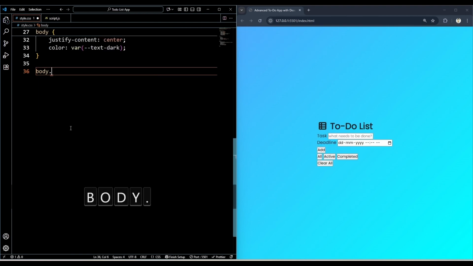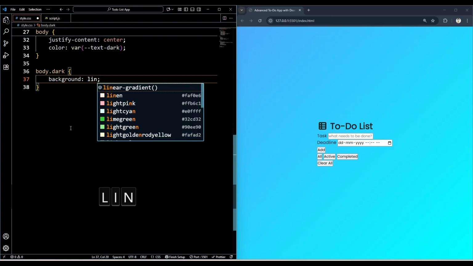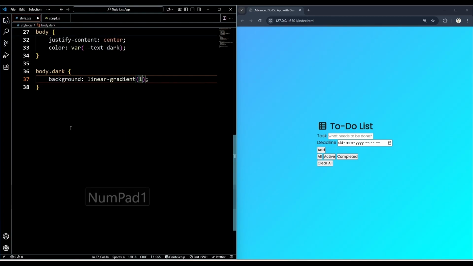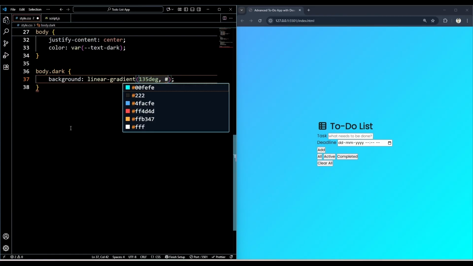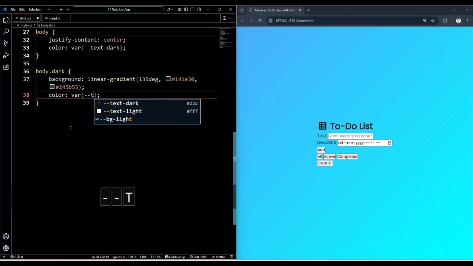Now write body.dark and inside it give background and write linear gradient and inside it give 135 degree. Now the first color is 141E30 and the second color is 243B55 and set color and this is going to be var text light.